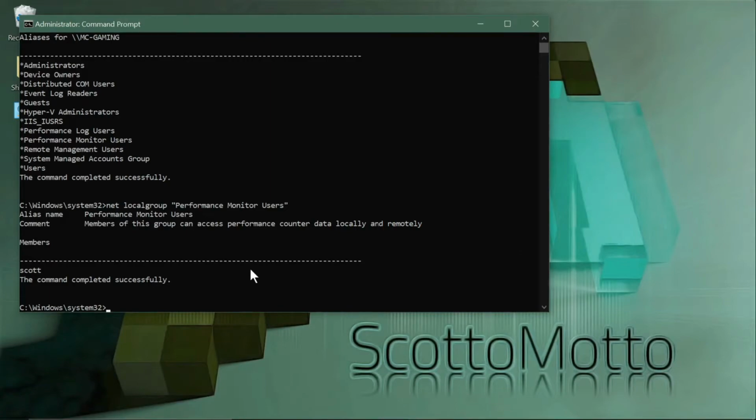That access button that you clicked and restarted didn't add you to the local Performance Monitor Users group. So you need to add yourself to that. So again, type net localgroup Performance Monitor Users. You could back up with the up key to Performance Monitor Users, and then put your account username.